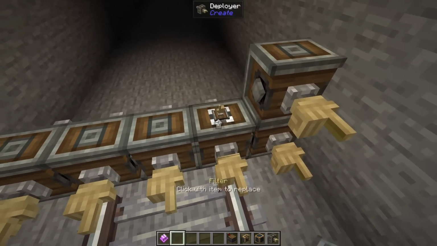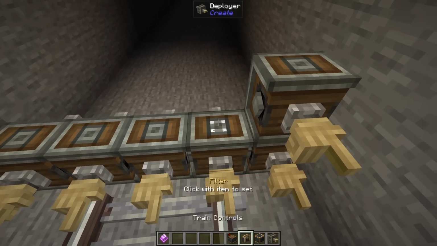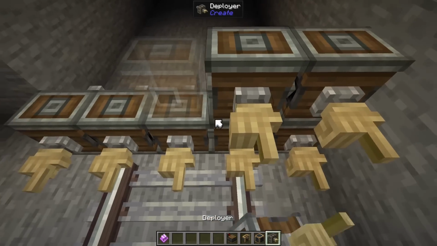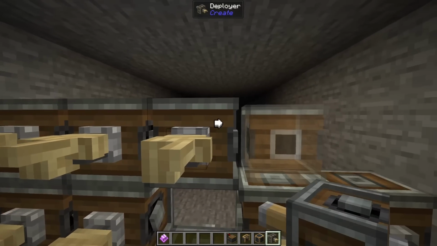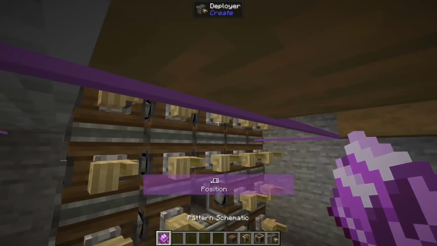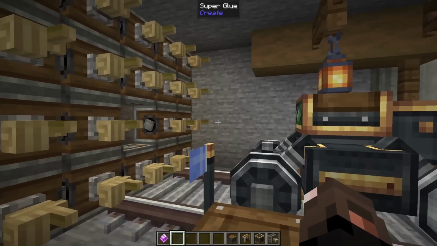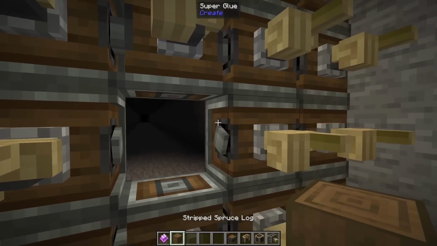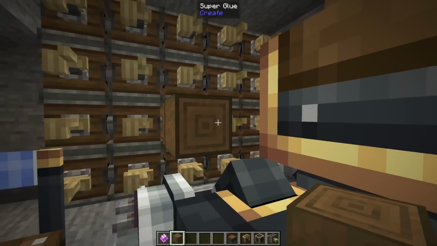And even though we do need to place our schematic in the filter, we can actually build our deployer wall now. And that's because the mod authors actually added a feature where you can place your schematic into every deployer at once, which is super useful. So we have that there, and then we'll go ahead and connect this up.